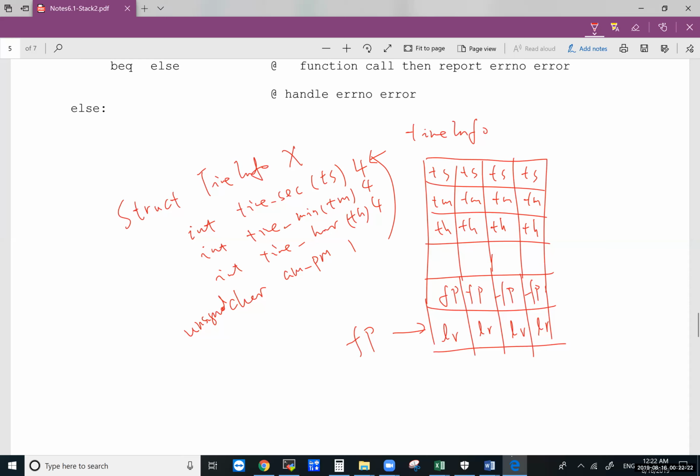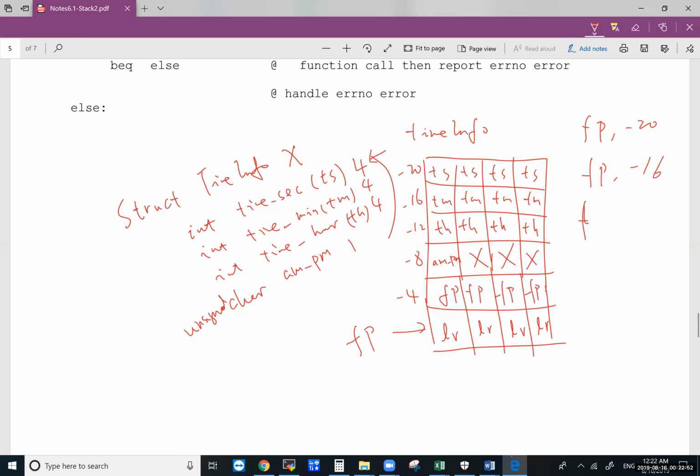You have TH, and now you have AM_PM. AM_PM is 1 byte, it's over here. So how do I access these things? These are called paddings, so they're padded off. It's -4, -8, -12, -16, -20. If you want to access x.ts, its address is fp - 20. TM is fp - 16. TH is fp - 12. AM_PM's offset is fp - 8.